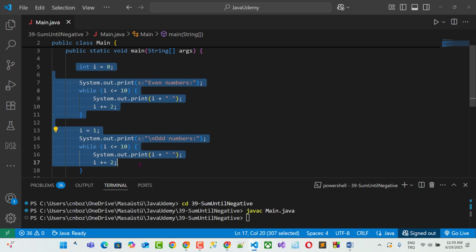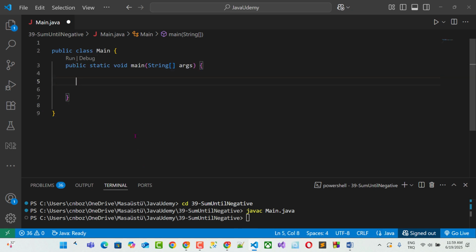Okay, let's delete all. What I need to do, I need to calculate the sum. So for doing this, I say integer sum, I define it. And then I say sum equals 0 at the beginning. I give initial value. Okay, what I need to do, I need to ask the user to enter a number.